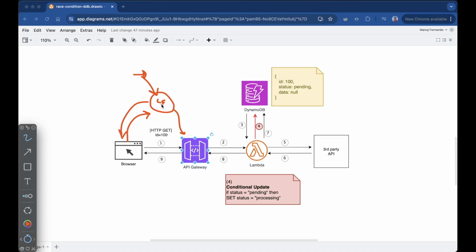But in this episode, I don't want to focus on the caching, but I want to discuss how to handle concurrency issues when you're working with DynamoDB and AWS Lambda. All right, so let's get to the code.